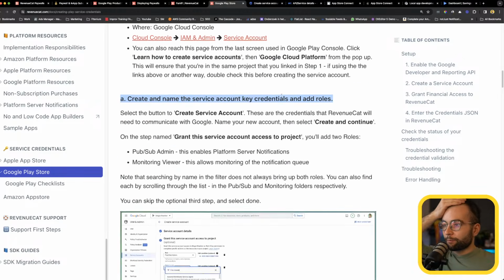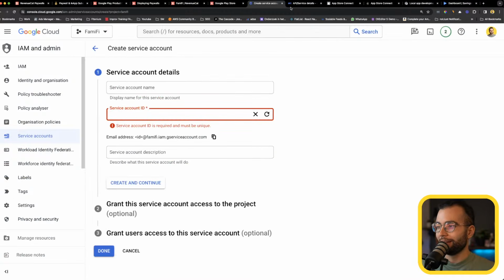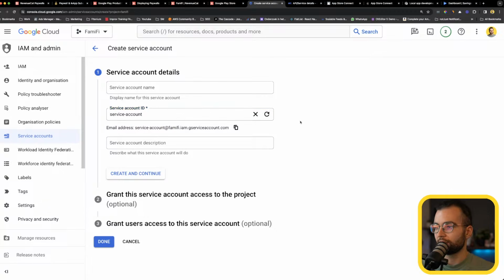Oh, my head is spinning from all the changes that we have to do. Service account ID is required. What ID? Service account. Okay. Let's create and continue.